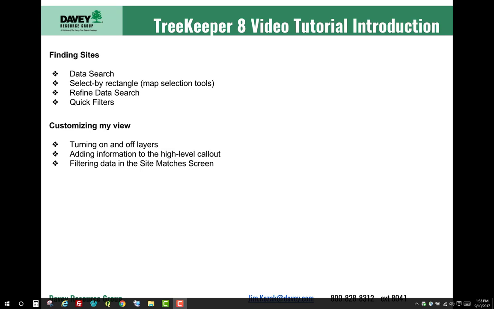And finding sites will be broken down into a data search, modifying the data search by using a select by rectangle, refining the data search in the data search window, and also creating quick filters from data searches.